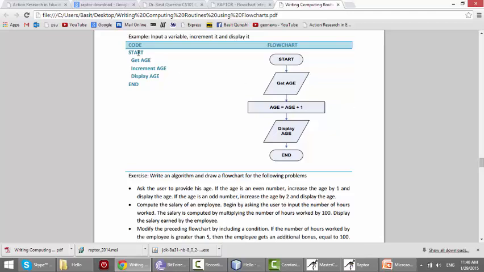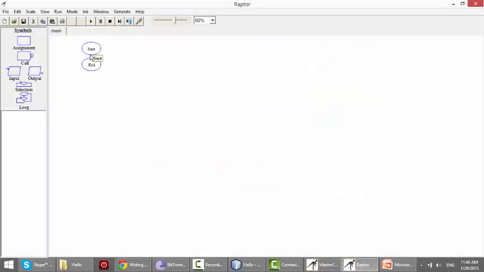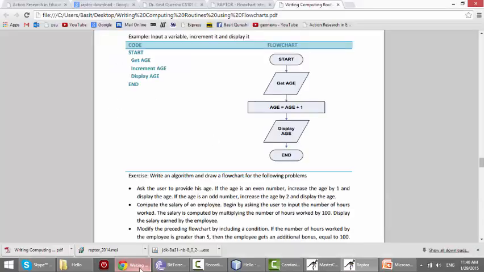As our first exercise, I'm going to build this small flowchart in Raptor. This program requires the user to type his age. We increment the age by 1 and then display the age on the prompt. I will go to the Raptor console. This is the starting point, the focal point where we start. First we need to define a variable. In this case, the variable is age. A variable is a place where we hold information.